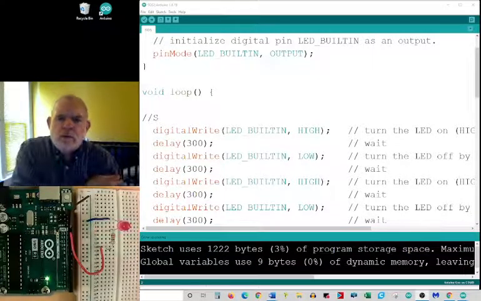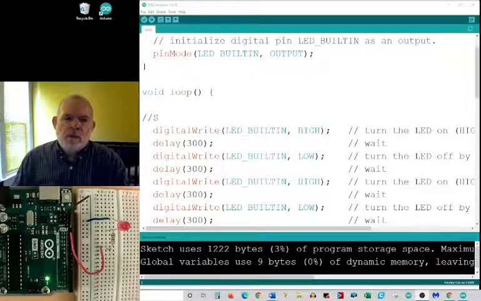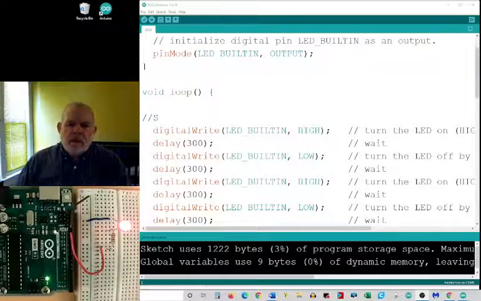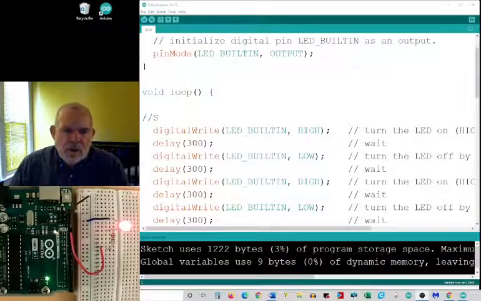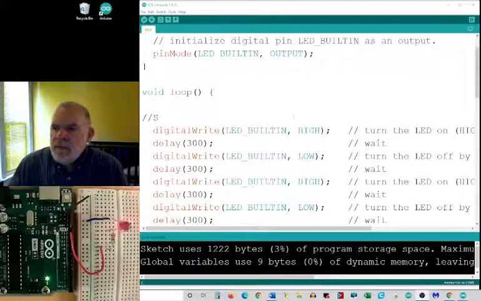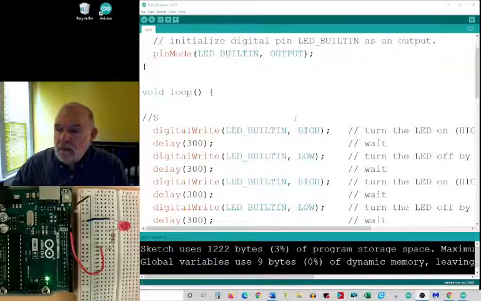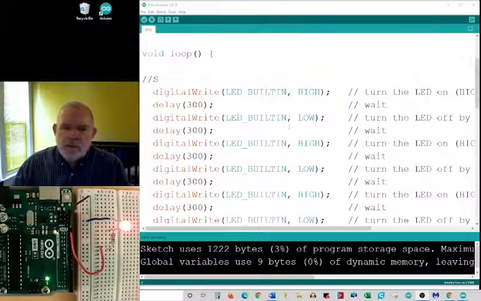When writing code, you'll often use variables to contain numbers. For example, here is the sketch where I modified the blink program to have it blink out SOS in Morse code. And I didn't use any variables. I just copy and pasted the statements that were there. So let me show you how I improved this using variables.